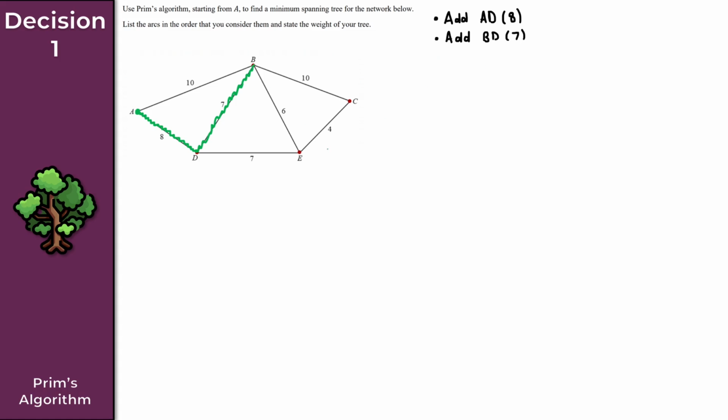So again, let's just make a note, and I'll also include it on the network, like so. Going back to my original pen color then. We simply add BE. Okay, this has a weight of 6. Perfect. Now, again, this was the same network that we used for our Kruskal's algorithm video.